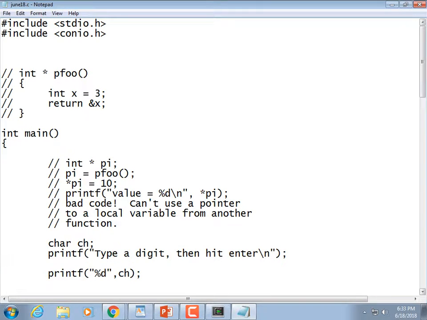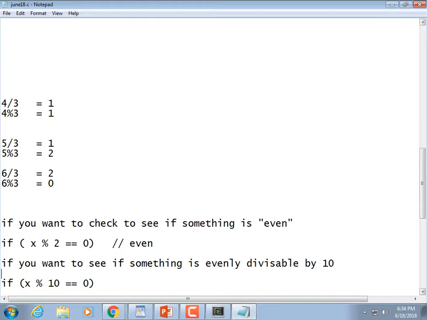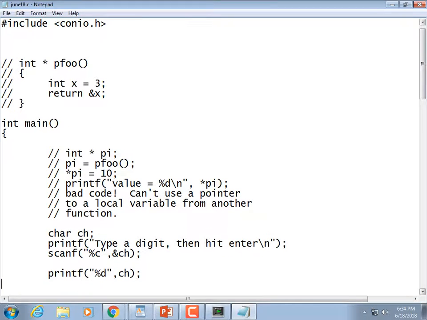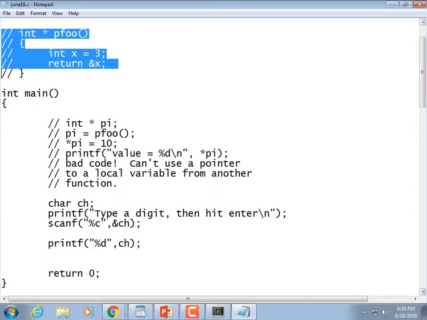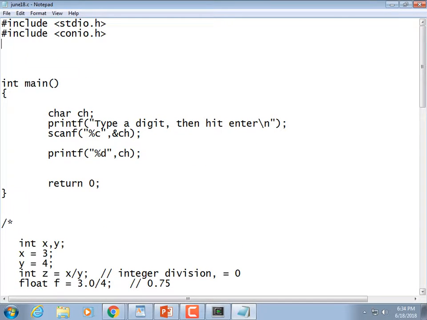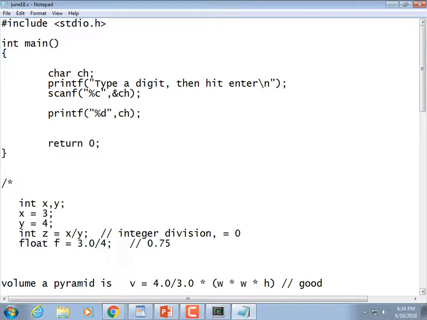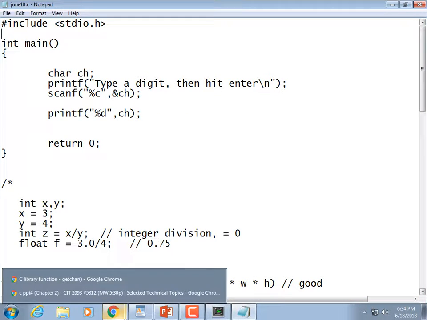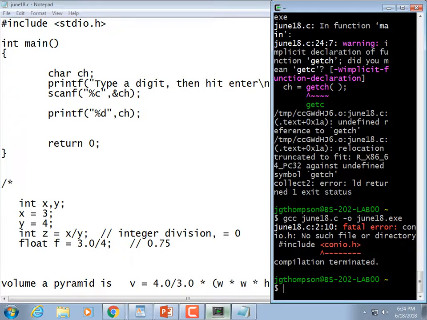I'm going to get rid of that line. And I'm going to do scanf("%c", &ch) to get a single character. Sorry, I hit the wrong key and it took me all over the place. I'm going to delete that code entirely. Get rid of conio.h. At a later point, I want to know, but I'm not going to worry about it now. Okay. How about working now?